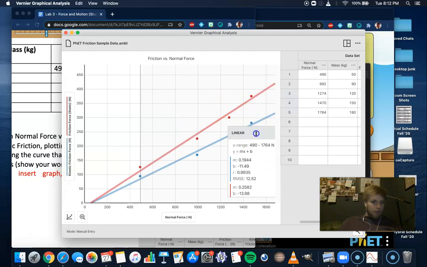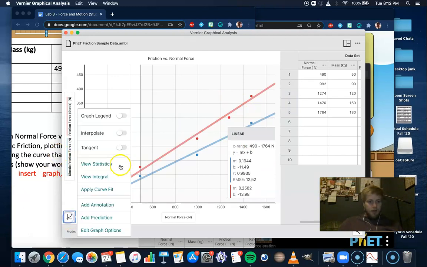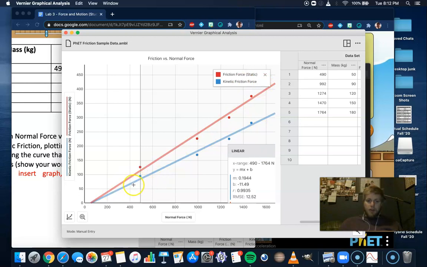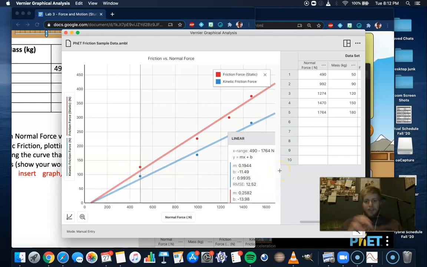Okay, so here's what we've got. I'll turn on the graph legend so y'all can see. Boom. So in red we've got static friction. That's up here. In blue, we've got kinetic friction. That's down here. We can look at their slopes and compare them. So in some way, this slope represents the amount of stickiness that type of friction has. It requires more force to overcome the static friction than it does the kinetic friction.